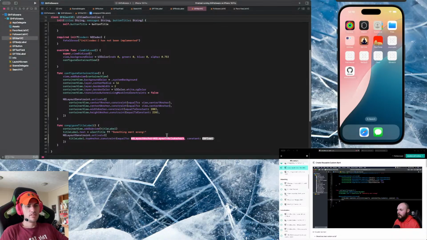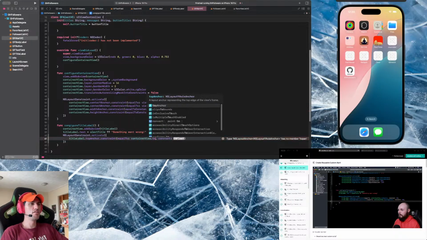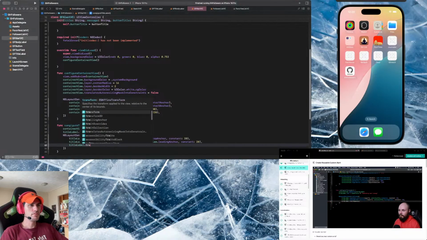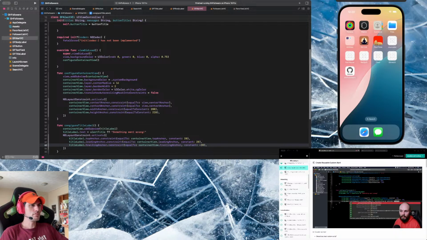Again, I've dialed in these numbers. So title label dot leading anchor dot constraint is equal to container view dot leading anchor and a constant of 20. Wait, container view dot top anchor. Okay. Oh yeah, we're using the container view. Title label dot leading anchor. Okay. Title label dot trailing anchor dot constraint equal to container view dot trailing anchor, and then remember, trailing we'll do negative 20.